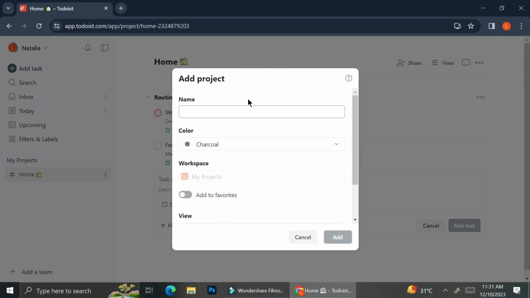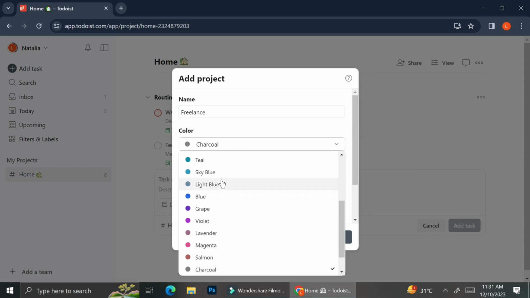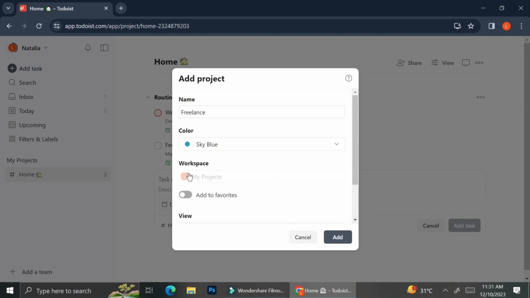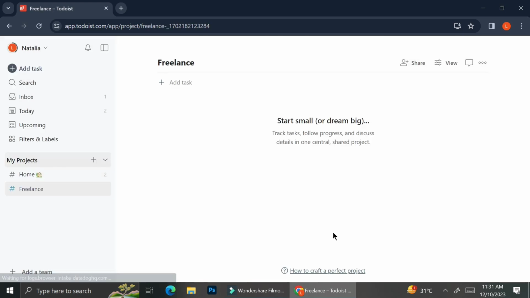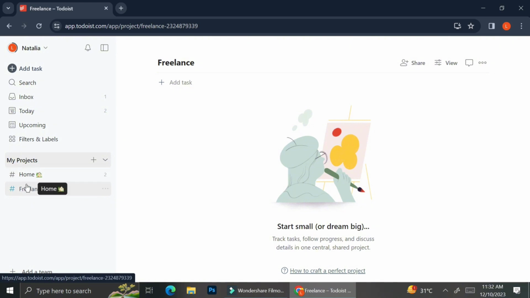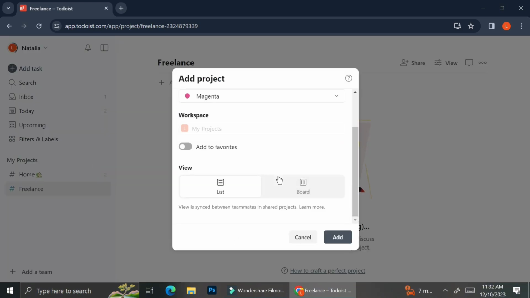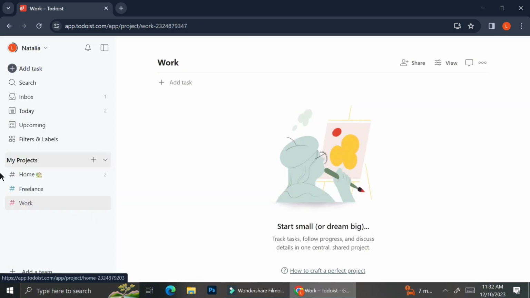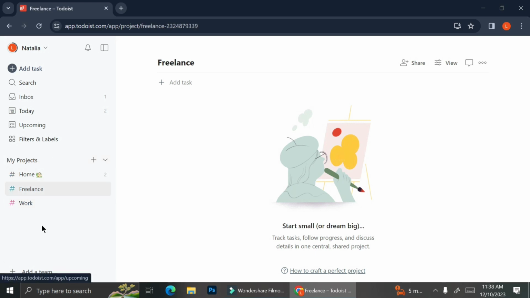Let's try to create a project. To create a project, you just have to click on the plus sign on the side of My Projects. And then you can just go ahead and name the project and choose which color you want the project to be. With the free account, you can create up to 5 projects, but today I'm just going to create 3. And here are my 3 main projects.